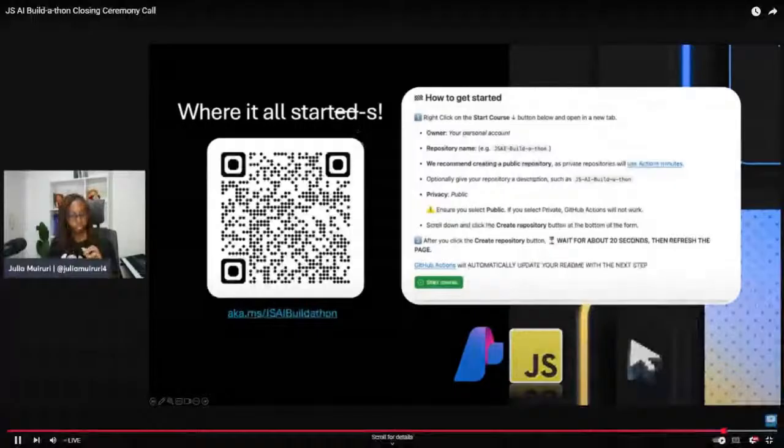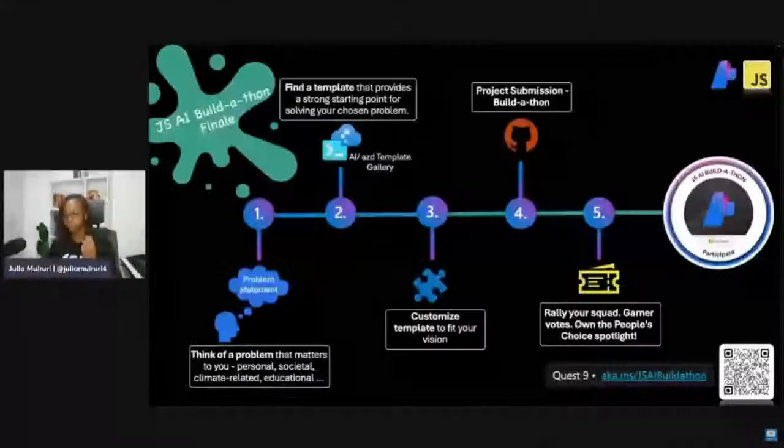Okay, so the grand finale of the Build-a-Thon was this last quest, quest 9, which was different from the others, because quest 9 called for you to actually pause for a moment. After learning all these different concepts, quest 9 called for you to sit, have a moment of reflection, and think of an active problem. It could be a problem that is personal to you, societal, or educational, just a problem that you are passionate enough to implement a solution for.